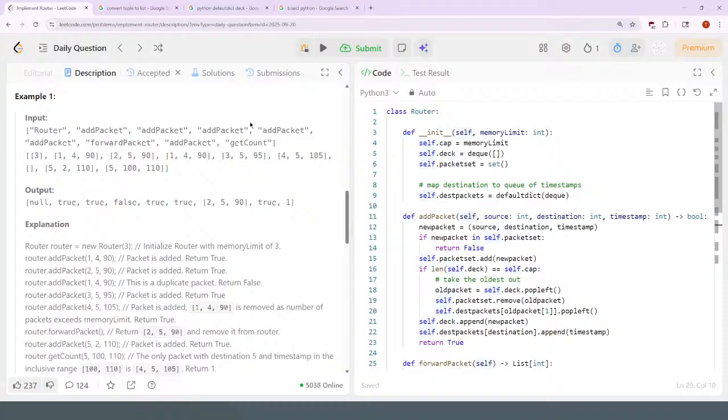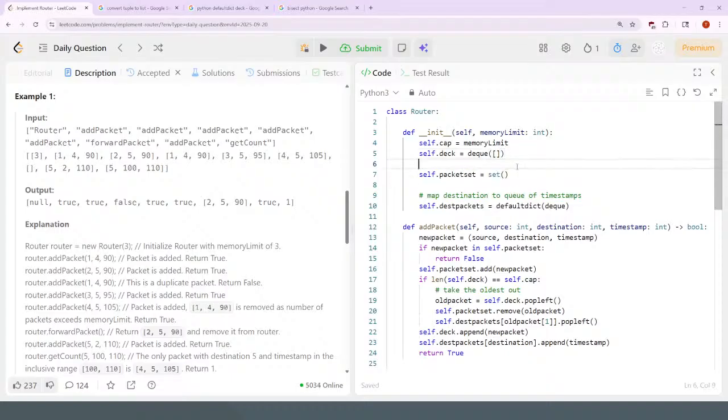So, interesting. Okay. So here I'm going to have self.latest set, which is the latest packets with the latest timestamps.